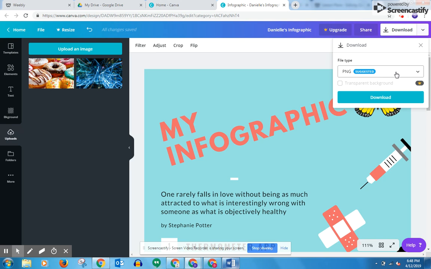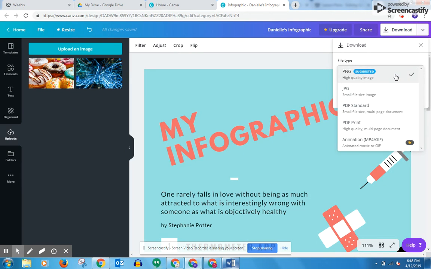I'm going to go ahead and click on the download button because I want to use this infographic. Here it's going to show us the different file types. So PNG would be if you were trying to add it to like a website. You could also do a JPEG. These are both picture files. Or if you were making the infographic and you wanted to print it out, you could do it as a PDF standard, which is going to just print regular. If you really were going to distribute it to other people and wanted it to be of the highest quality, then PDF print would be the best choice for you.